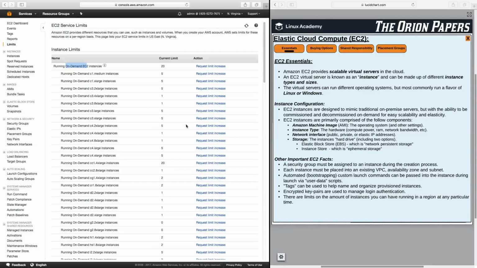And of course, at any time, if you do need a limit increase, you can click here on any one of these links and submit a request to AWS to have the limits increased. As a part of that, they will do a review on your account, but most likely you will be approved for any sort of an increase that you may need. So that's just a quick overview of EC2 Essentials.